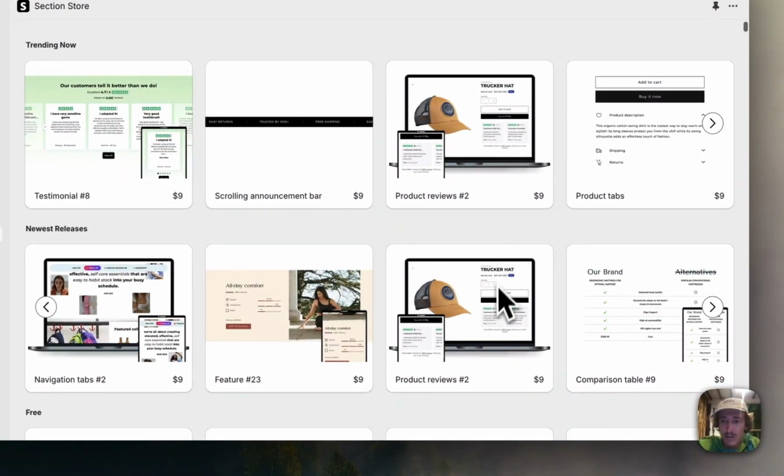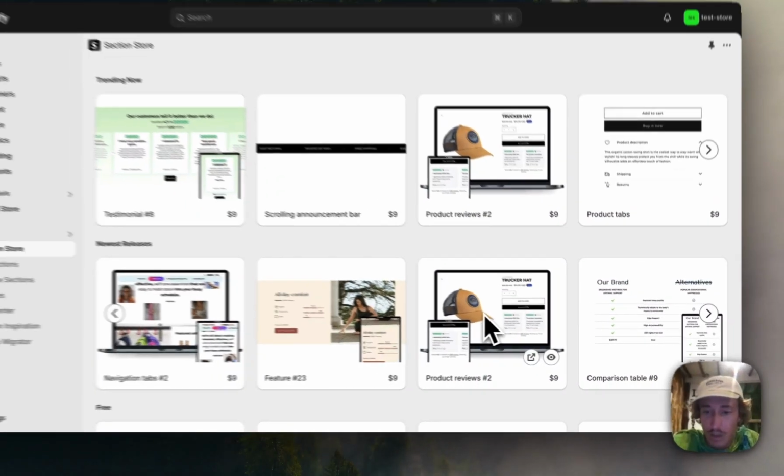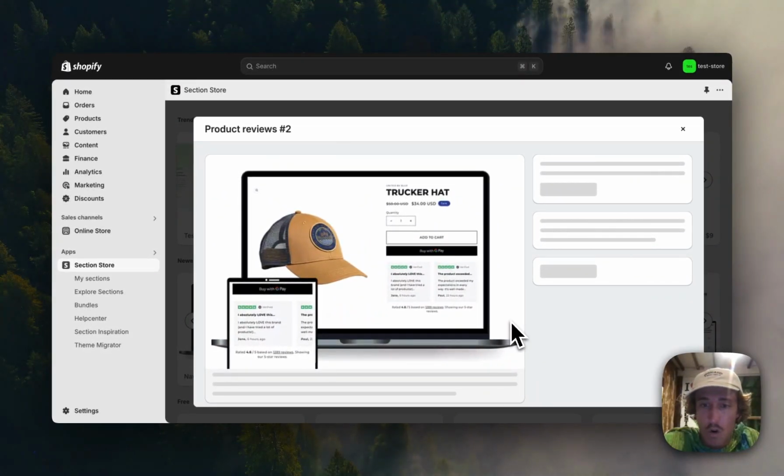I can easily charge hundreds of dollars for sections like this one, but inside this app you're going to get it for a one time charge of $9 only, and it does come with full customization options, so it is definitely a no-brainer in my opinion. So you should have a look at that.